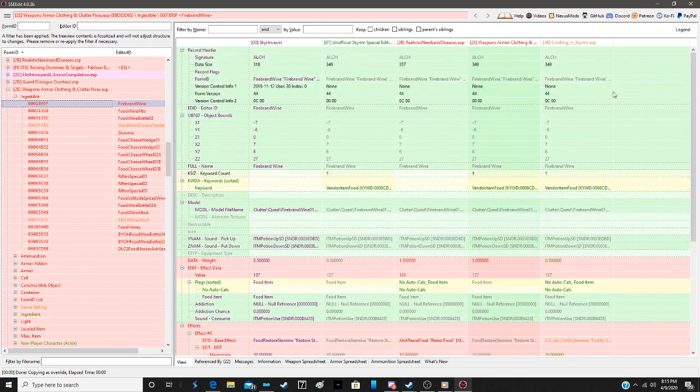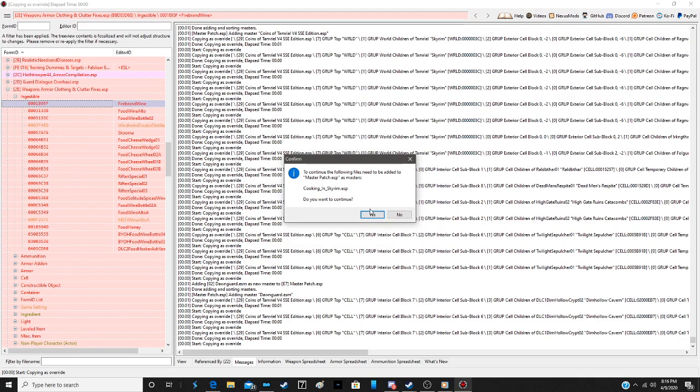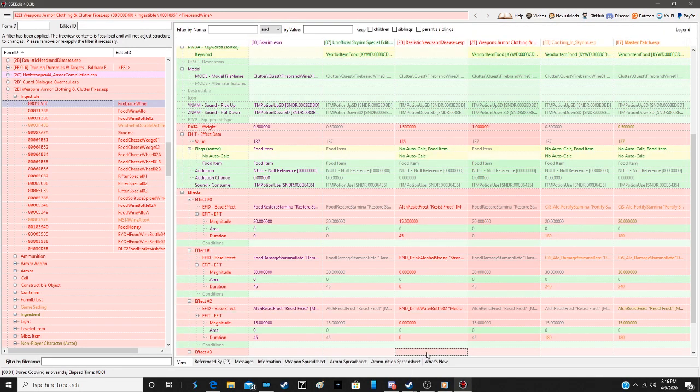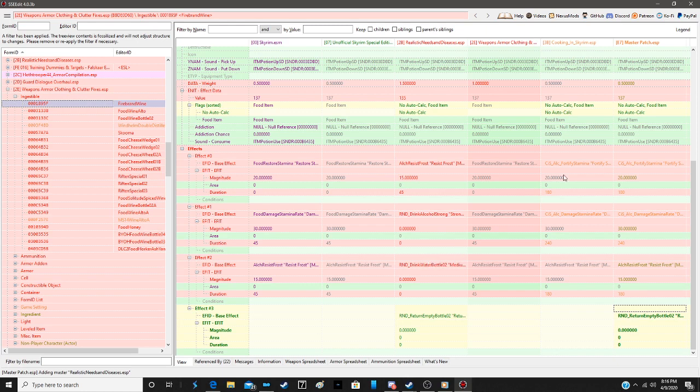There's a couple things here that we will probably want. Realistic needs and diseases to add into. First, we definitely want return empty bottle. Fortify stamina. Damage stamina rate. I can agree with both of those. That adds to the thirst value of it.